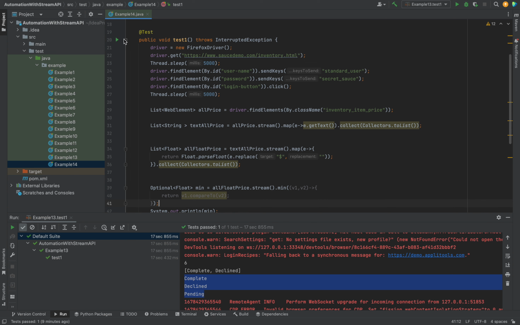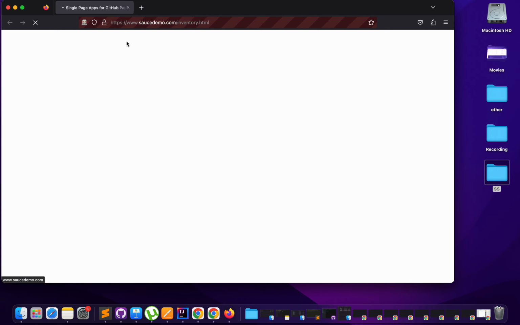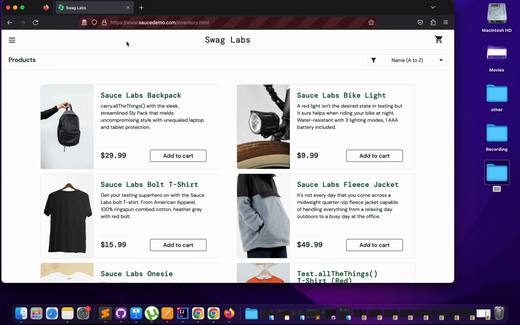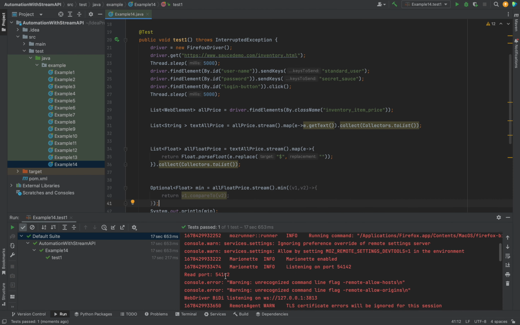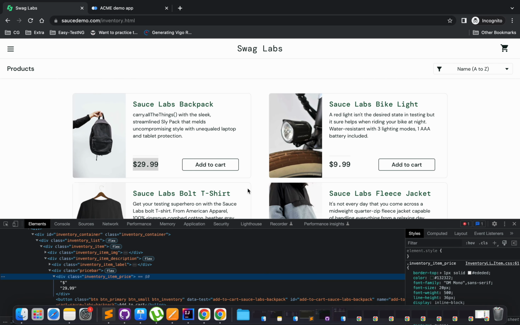So now let me execute this one. Yeah, hopefully this will work. And again we are launching Firefox, and it now navigates to this Sauce Labs demo, and now it will log in, and here it will fetch all these prices and then perform all the required operations. Yeah, it's successfully done. Now let me confirm. So here you can see the minimum value is 7.99 and the maximum is 49.99. So let me confirm this.